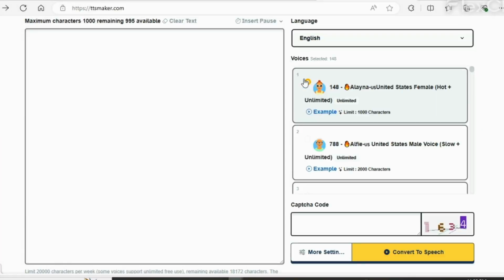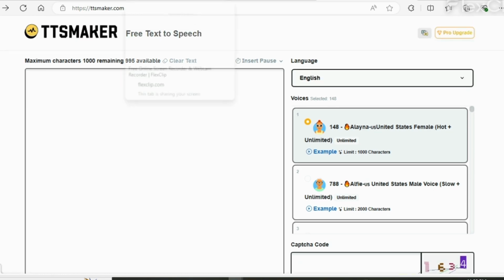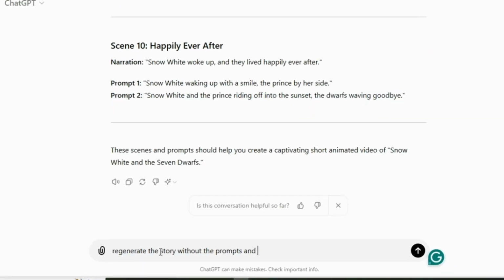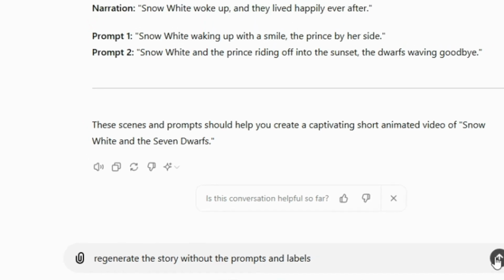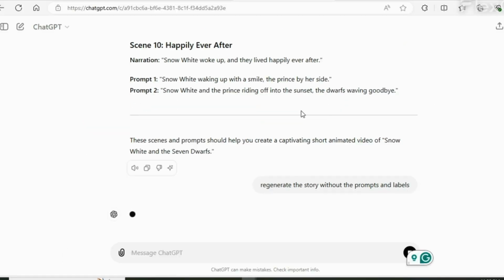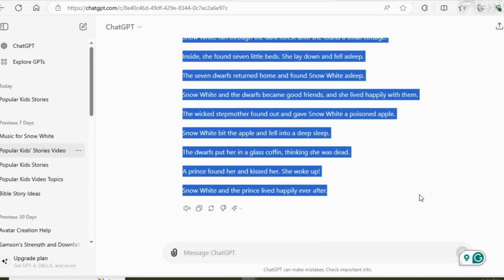For the voiceover, we will be using TTS Maker, which has a wide range of languages and voices all for free. So go back to ChatGPT and tell it to regenerate the story without the prompts and labels. That will make it easy for us to generate a voiceover for our script. You can see it has given us only the story.